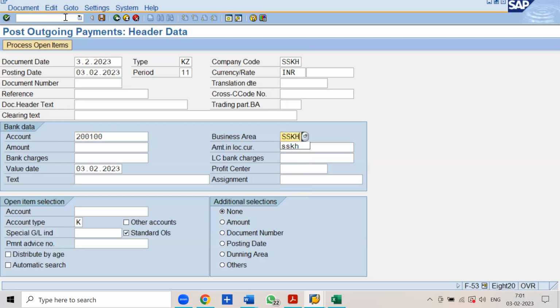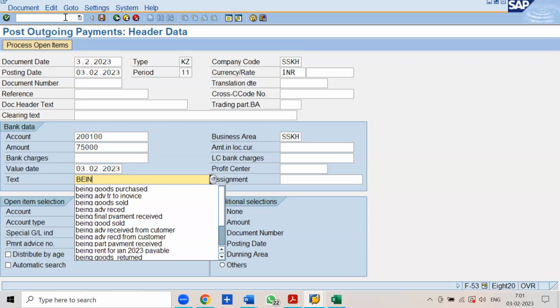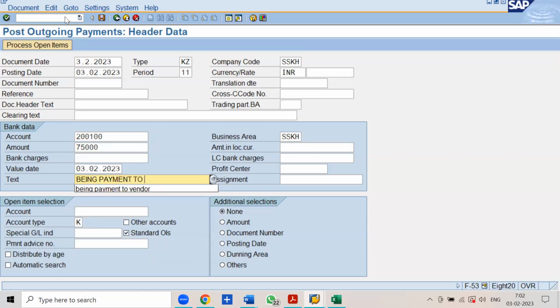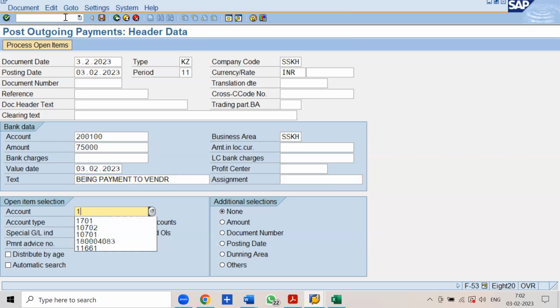Business area SSKH. Amount is equal to 75,000. Text being payment to vendor. Under open item selection, account is vendor number 1851.